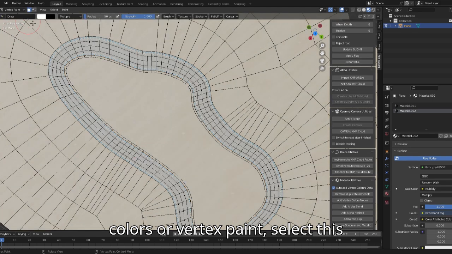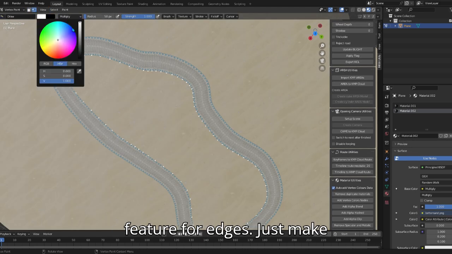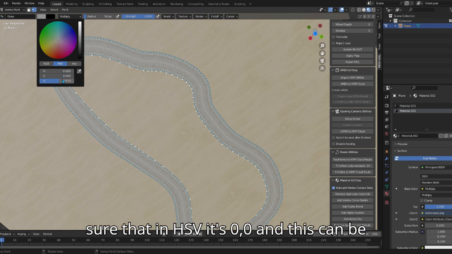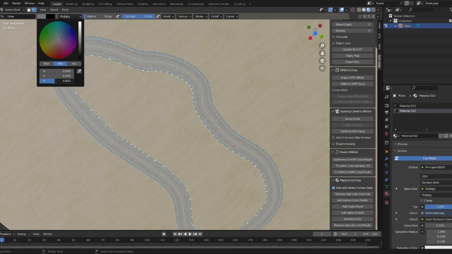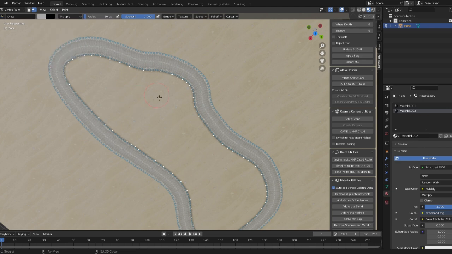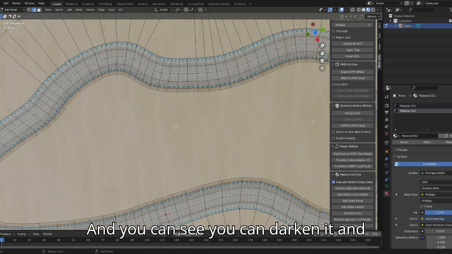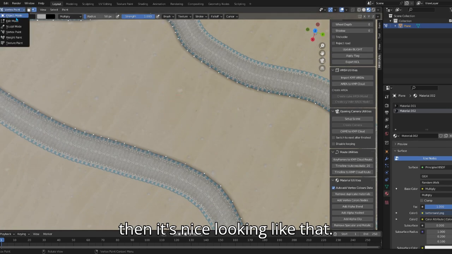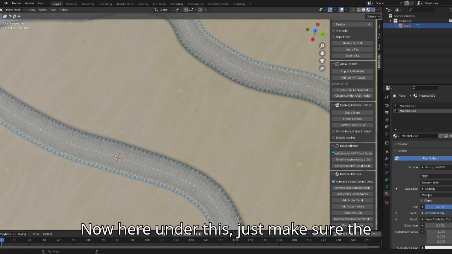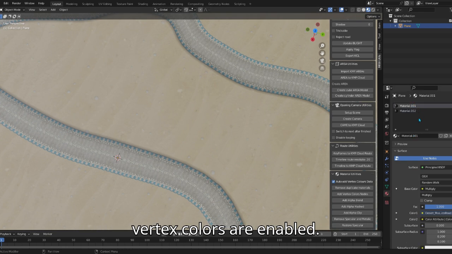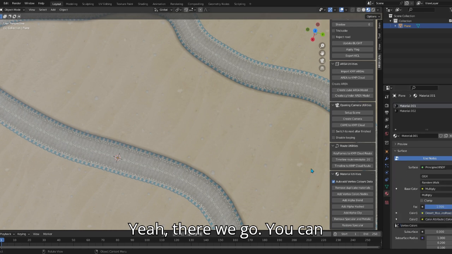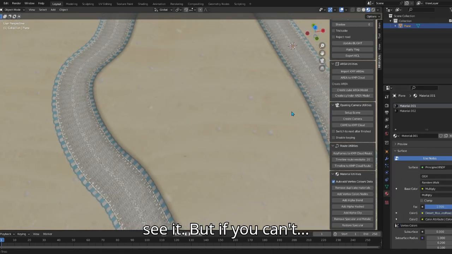Vertex colors or vertex paints. Select this feature for edges. Just make sure that in HSV it's 0, 0, and this can be as light or dark as you want. And you can see we can darken it, and then it's nice looking like that. Now under this, just make sure that the vertex colors are enabled. There we go. You can see it.